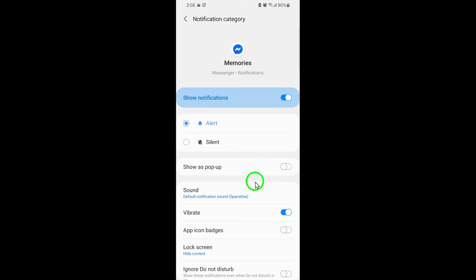This little change makes it much easier to recognize the notification without even looking at your phone, and it adds a touch of personalization to your experience. So now you know exactly how to change the sound for your Memories notifications on Messenger with the latest steps.